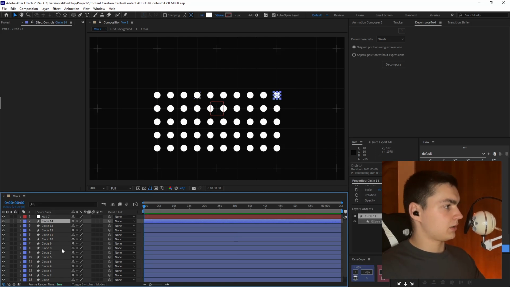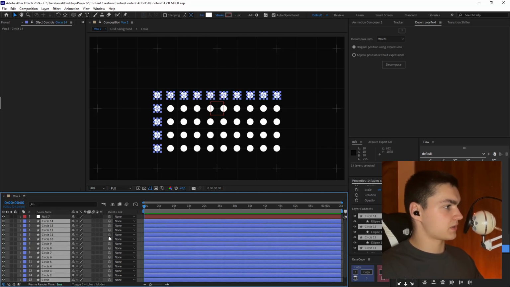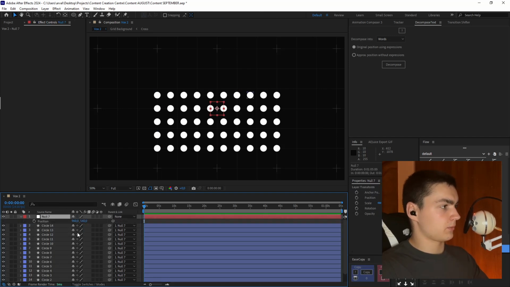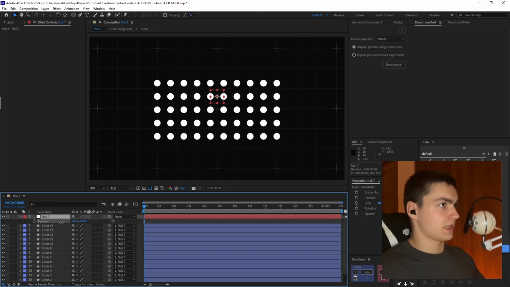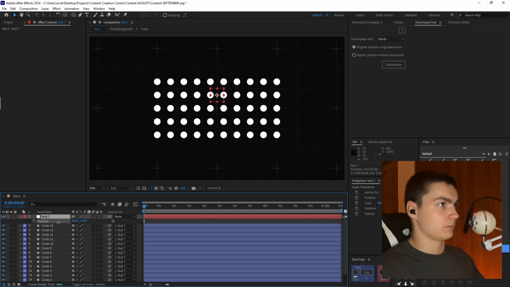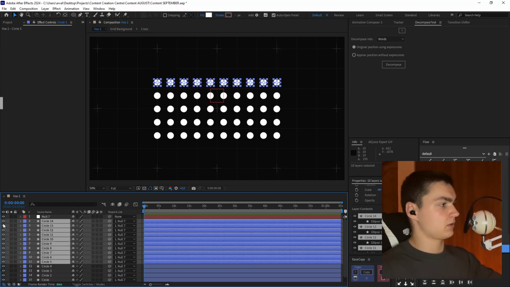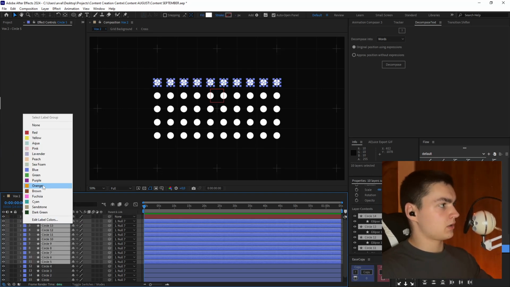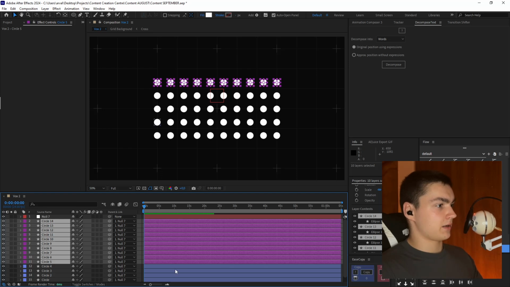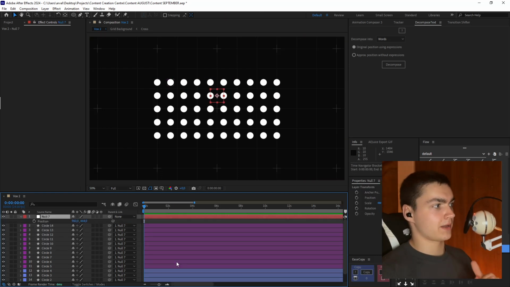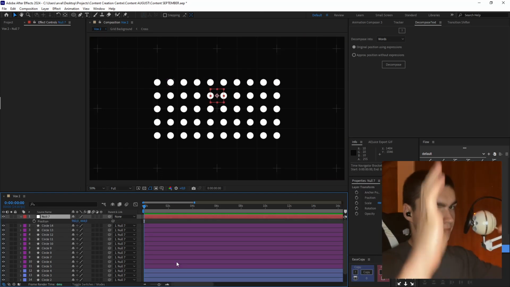Now you will need to select all the circles and parent link it to the null object. Now you can work with the null object and place the circles right at the middle. Now I will select the top circles and change their color, so I do not get distracted by other circles. So now I will animate the null position so the circles are coming from the top.